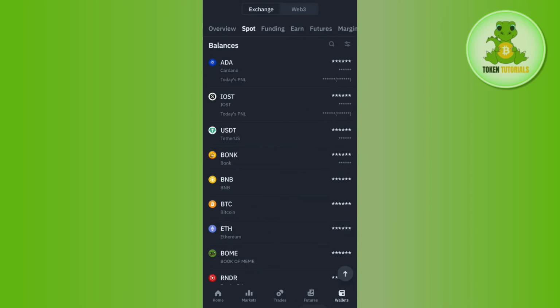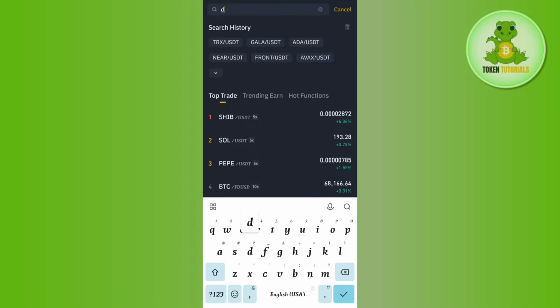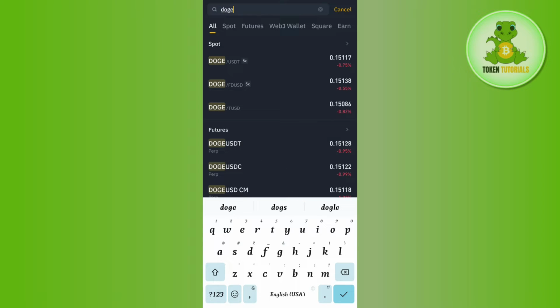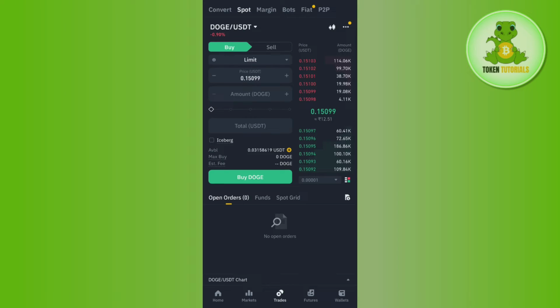So if you have enough USDT, you need to come to the home page again, and then in the search bar you will have to search for Dogecoin. Now once you type Doge, you will be able to see a bunch of different pairs of Dogecoin such as Doge/USDT, Doge/FDUSD. So as you want to purchase it with USDT, you will have to tap on the Doge/USDT pair. After that, you need to tap on the buy button at the bottom.